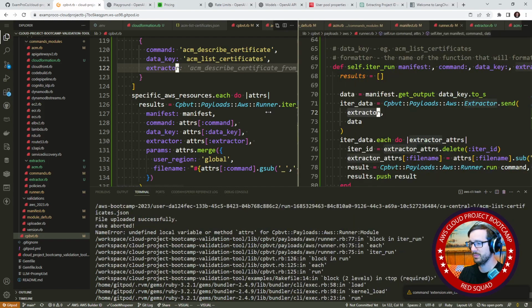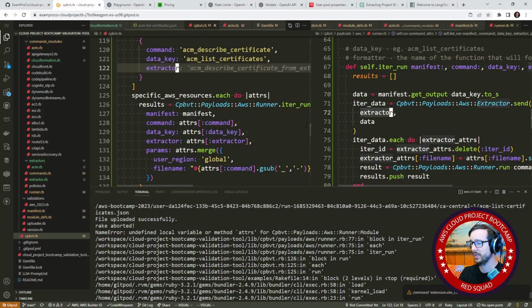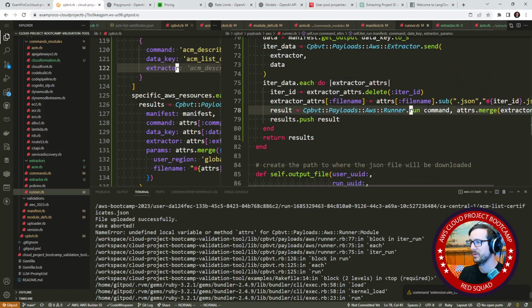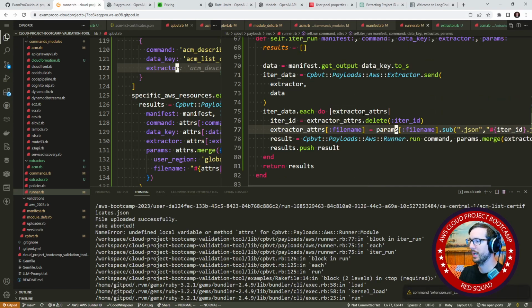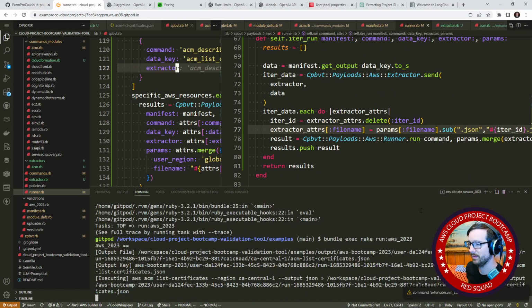Attribs. Doesn't know what attribs are. Undefined local attribs. I mean, we called it params up here, and that's why there's that confusion. So I guess we'll say params. I mean, that's really what it is. It's the params. And so I'll go here and say params again. And so we'll give that a go. See if it likes that.